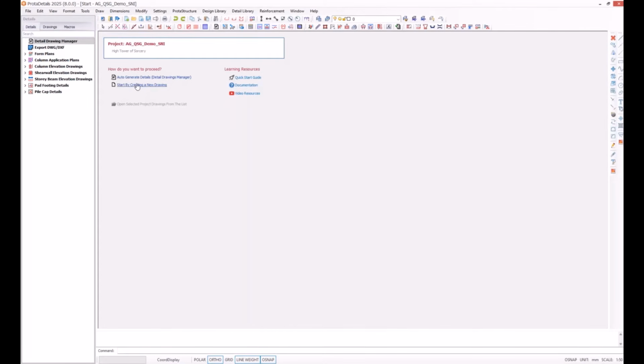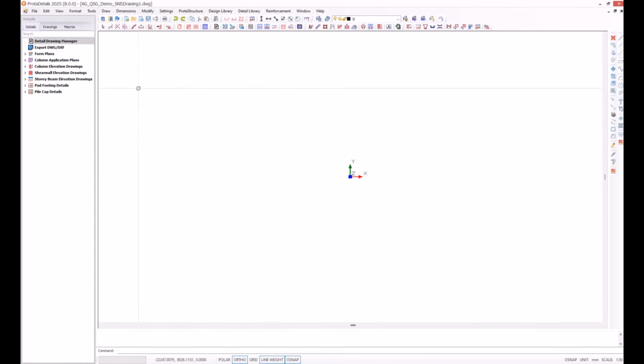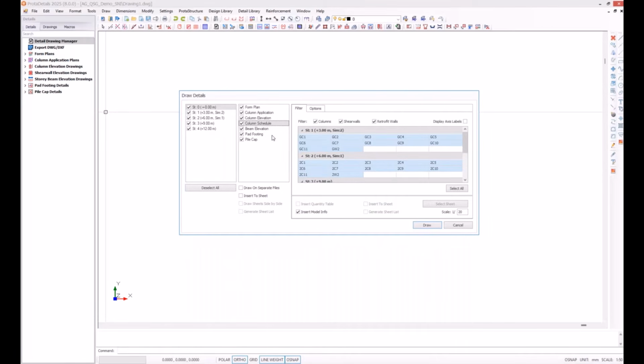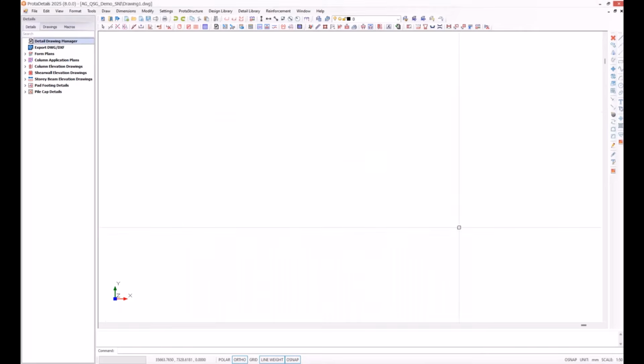If you're familiar with Proto Details, you already know that if I click Auto Generate Details, it's going to create all the details on the sheets at once, like this here. Say this is the detail manager, and I just select form plans, column application, column elevation, whatever details I would like to lay on the sheets. But I will not go this way this time. Instead, let's create ourselves a specific sheet for the foundation details of this building.